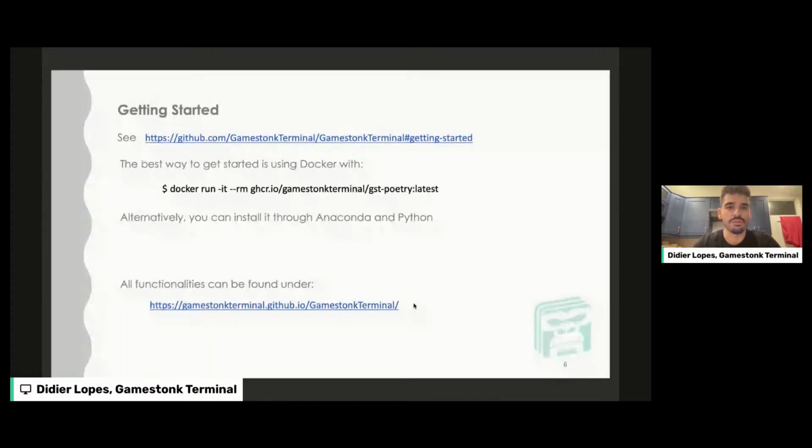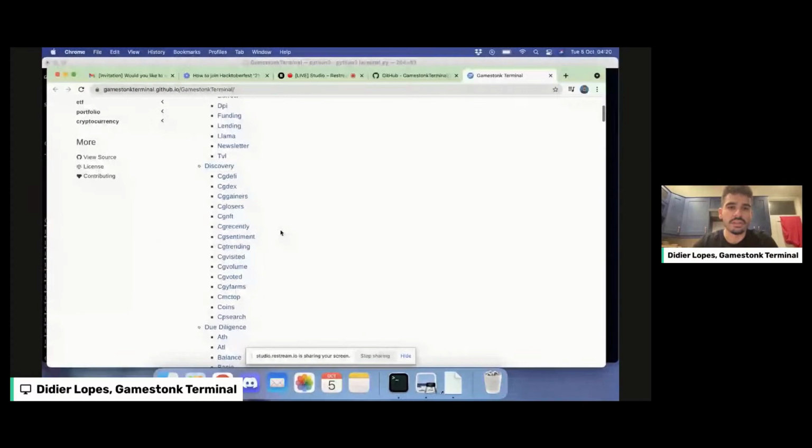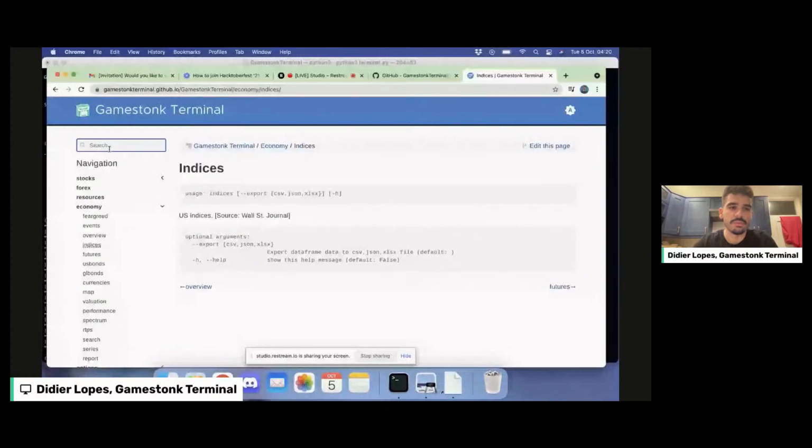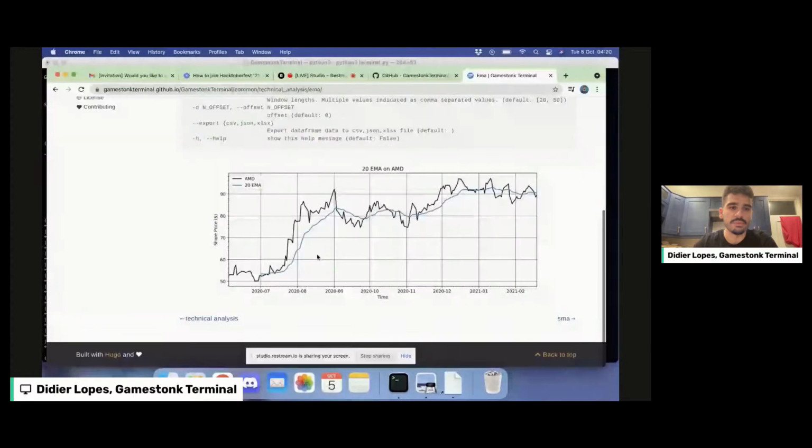And I added a link where you can see all the features the terminal has right now. We improved this recently. It is still under development, but you can get a look and see what type of features the terminal has. You can also search here for features, like exponential moving average, and even see a chart of what happened.